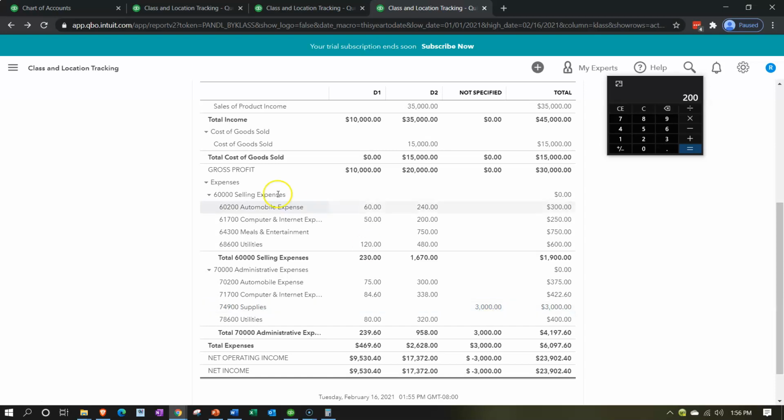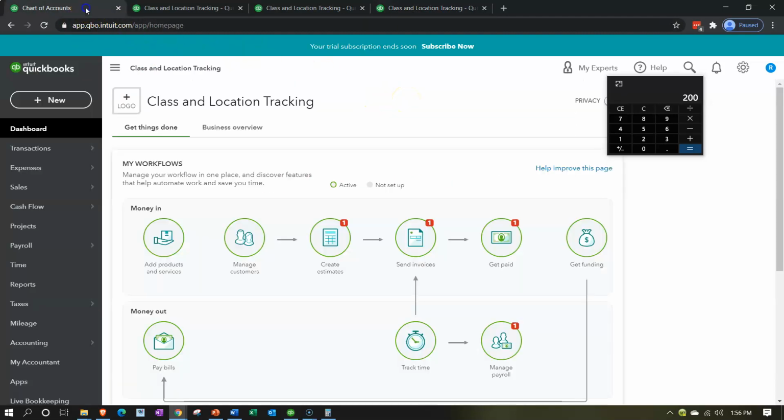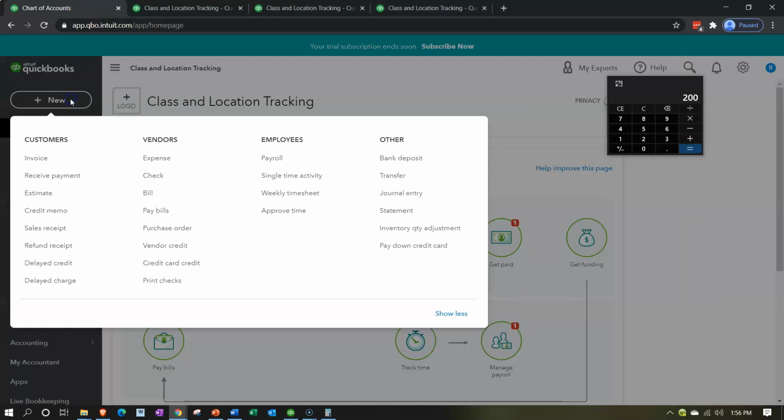So for example, I could go over to the first tab and say, okay, I need to break this out at the end of the month between Division 1, 20%, Division 2, 80%. So I'm going to go to the first tab to do that. I'm just going to make a journal entry to do that. It's just an adjusting entry at the end of the period.